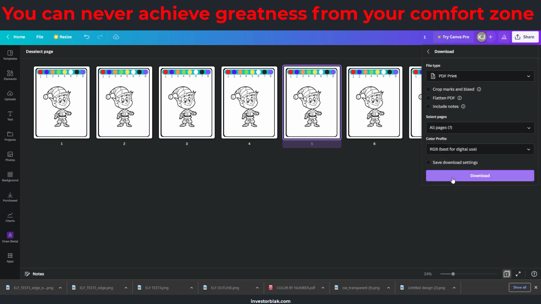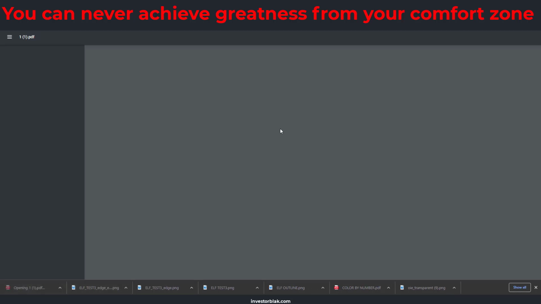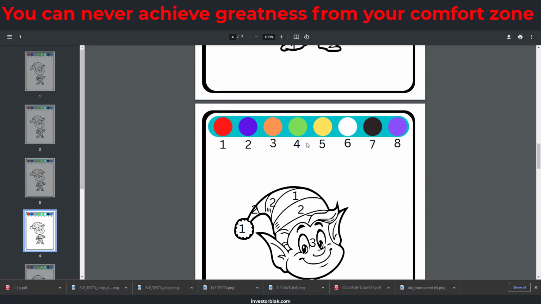Okay, so once you click on PDF print, click on download, and the PDF of your coloring book will be downloaded completely. If I open it just to check it out, you're going to see that I have my coloring pages here, as you can see.